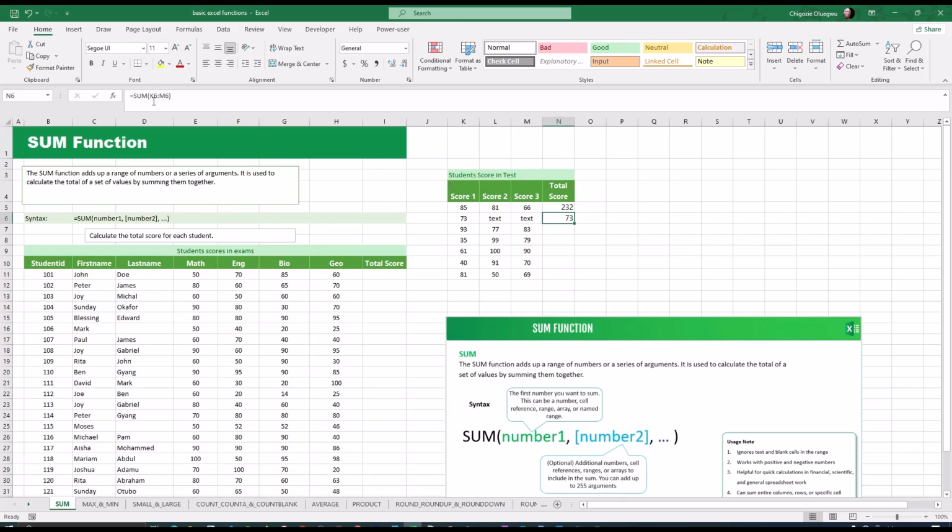Okay, even though we pass it as a cell range, you can see that it ignored the text values and only added the numbers. So that is how the sum function works. If I add another value to this, you can see it is summed them up.